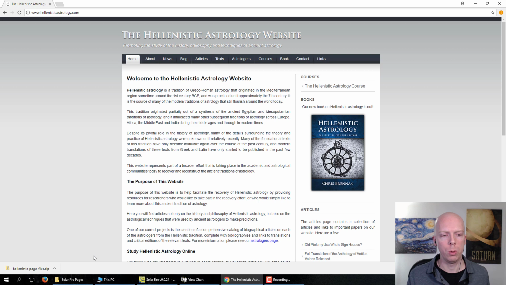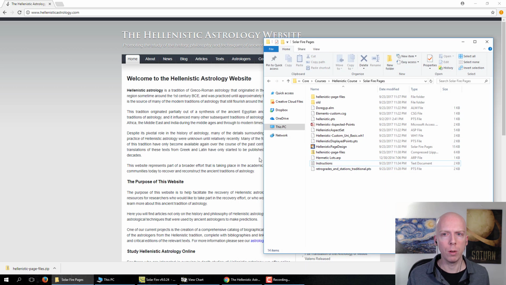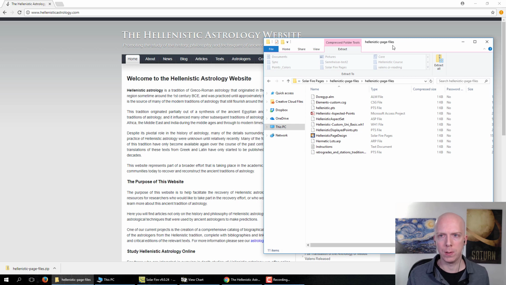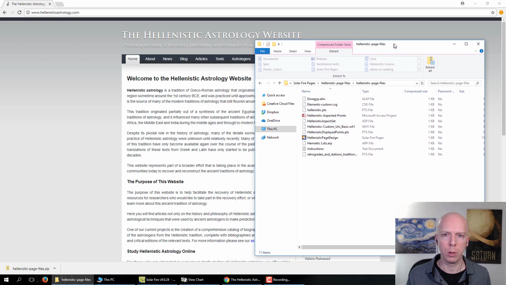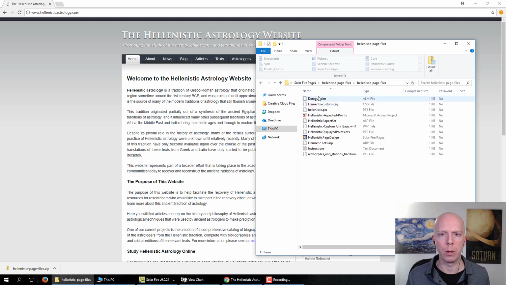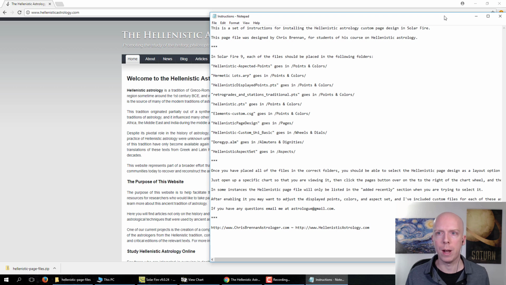Then what you're going to do is open up the page files and extract the files because it's a zip file, so it's compressed. Once you extract it, it's going to contain this folder that has about a dozen or just under a dozen different files. And inside the zip file, one of the files is an instructions file that actually tells you where to put every single one of the files that's contained in this folder.